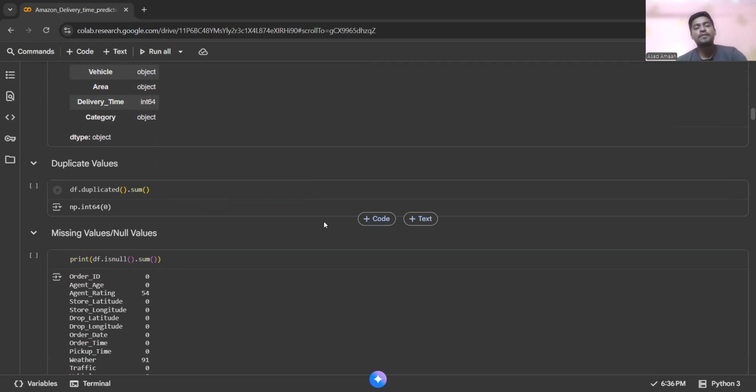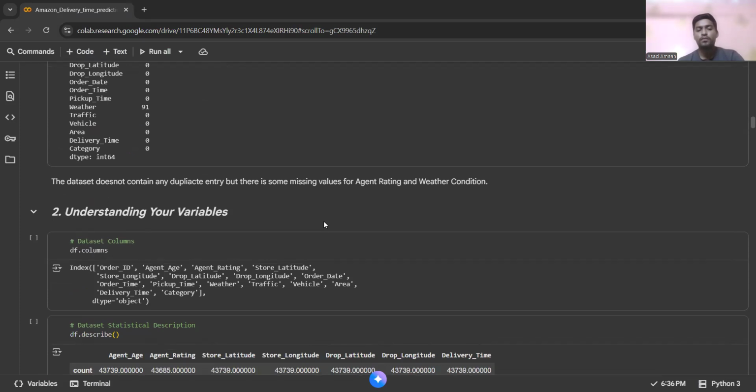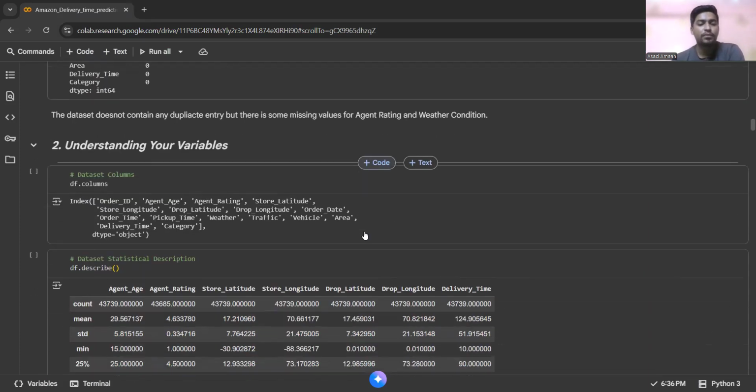Now I have checked if there are any duplicate values in the project or not. I can see there are zero duplicate values, and I have checked the missing values in the data set. This data set doesn't contain any duplicate values, but there are some missing values for agent rating and weather conditions. What are the columns of the data set? Order ID, agent age, agent rating, store latitude, store longitude, drop latitude, drop longitude, order date, order time, pickup time, weather, traffic, vehicle, area, delivery time, and the category of the product.